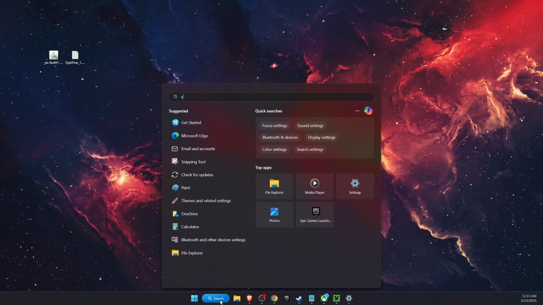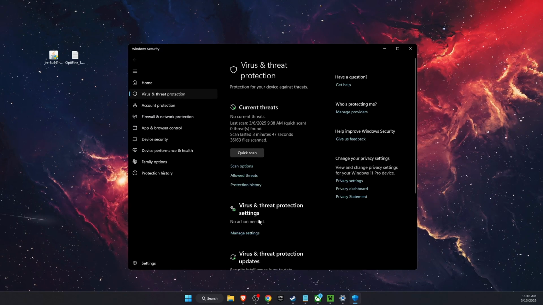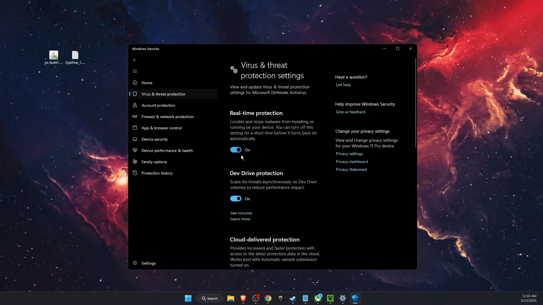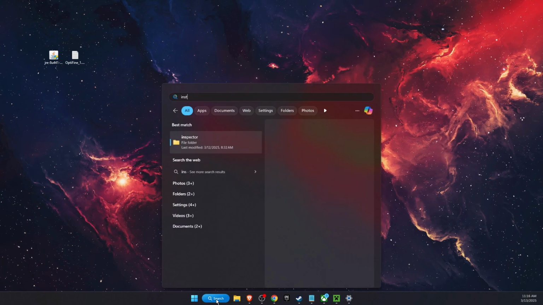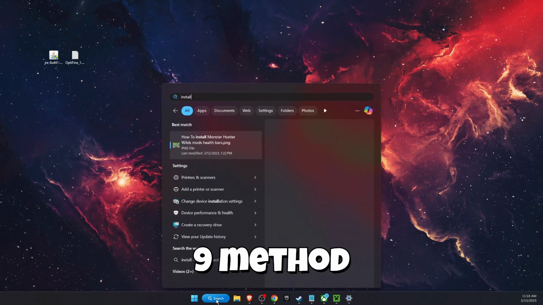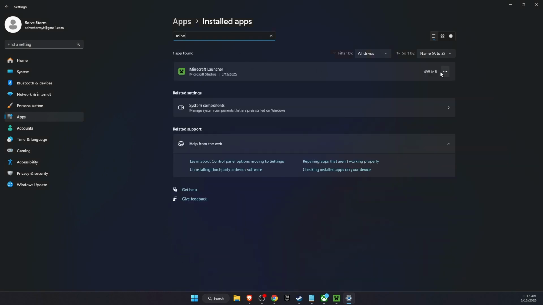You also want to go ahead to Virus and threat protection and turn off your antivirus just for a few minutes maybe, and see if the problem was fixed or not. And now the last thing to try out is just go to Installed apps. On Installed apps, you want to find Minecraft Launcher and uninstall it, and then reinstall it again. And that's pretty much it.